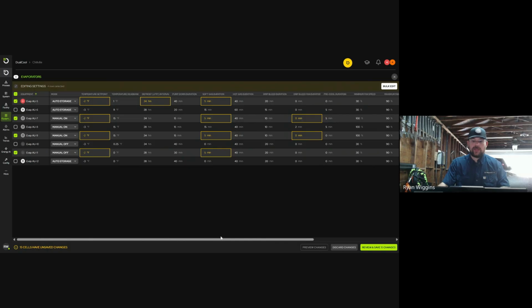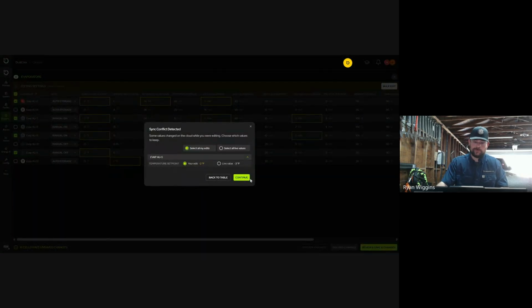Now let's say, okay, you're done with a bulk edit and you're like, oh, I need to change the temperature deadband for evaporator 12. You can still make single edit changes even after a bulk edit. So we'll go here, change this deadband to 1, and we're good to go. Now we're ready to save our changes. And we can go review.